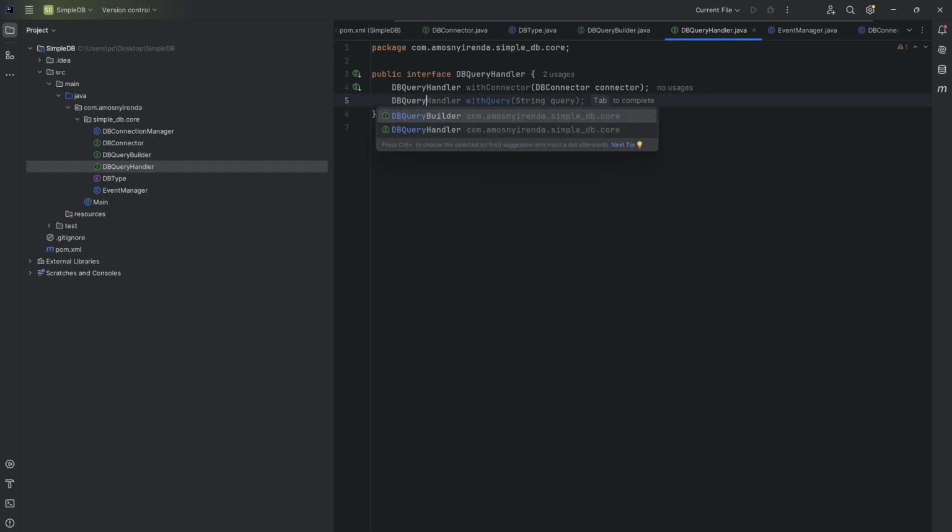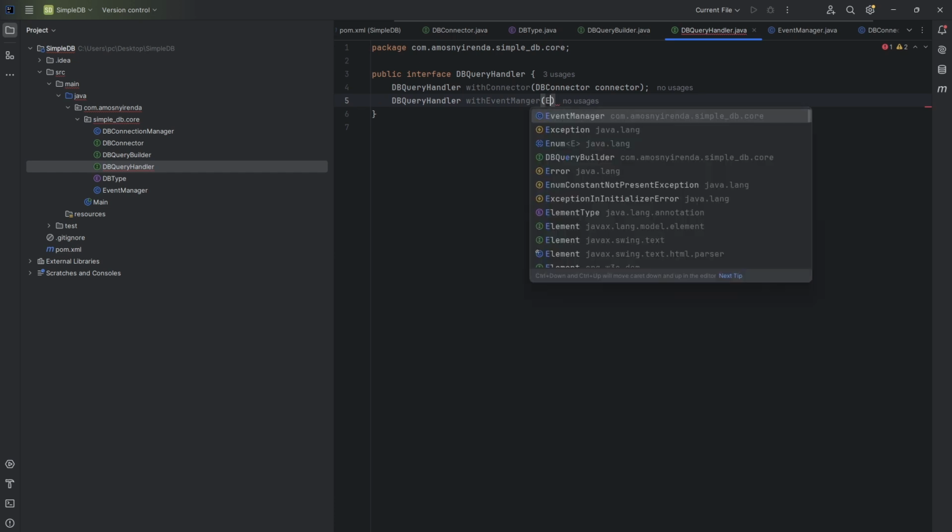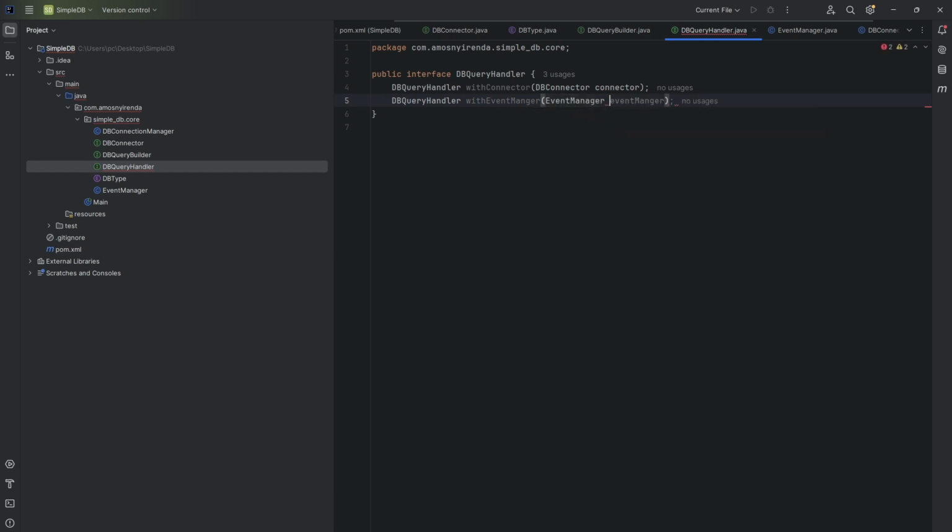We'll do the same thing with the event manager. So I'm going to go query handler, and then I'm going to say with event manager, I think, like so. And then here we need an event manager, like so. Let's have methods like get entries and things like that.